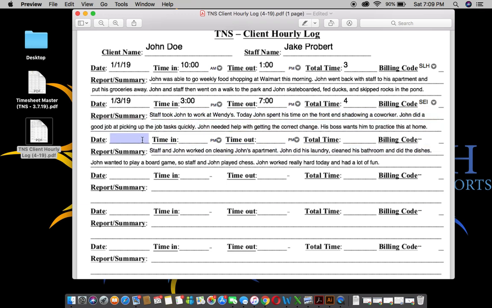So again, as detailed as I could be in that time frame, I documented some positive things, some things that he needs to work on, but that the shift went well. And that's it for that shift.